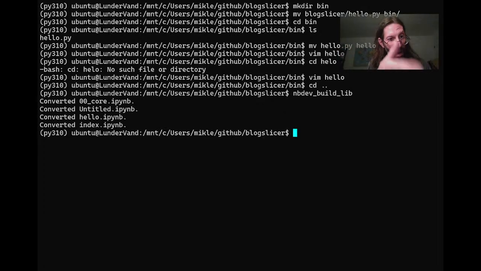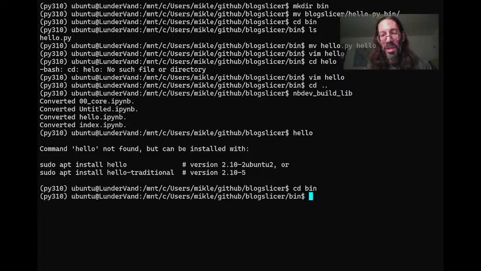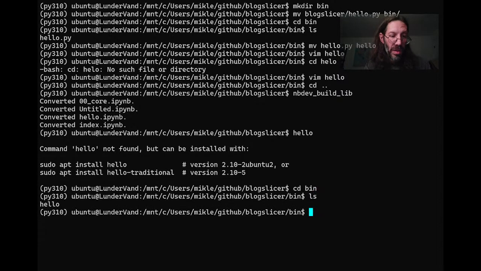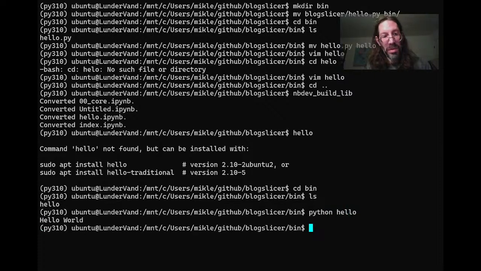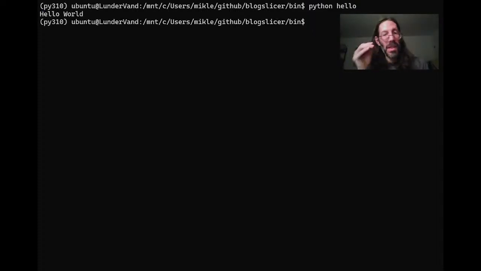I don't see it having done that. No, it's still not found. cd bin, ls, hello, there's hello, python hello. Yeah, hello world, right? So it works. I'll show you that again. You see, it doesn't need the .py extension. So I kind of get a little more about what they're going after.